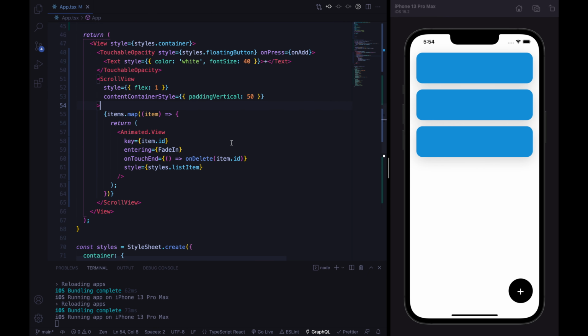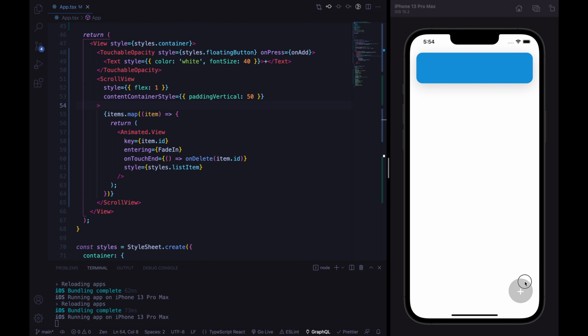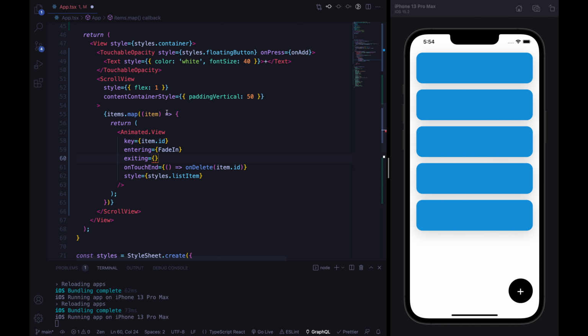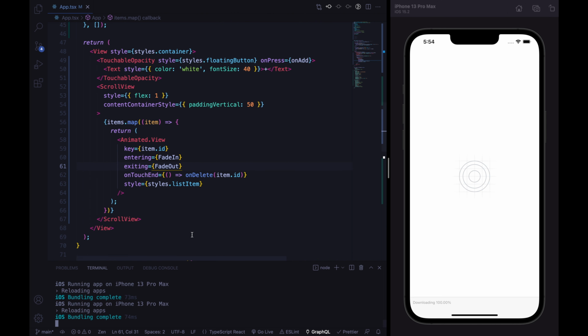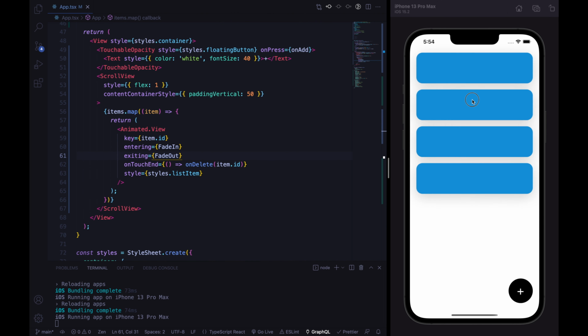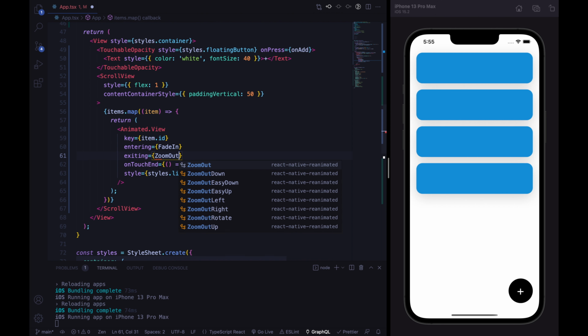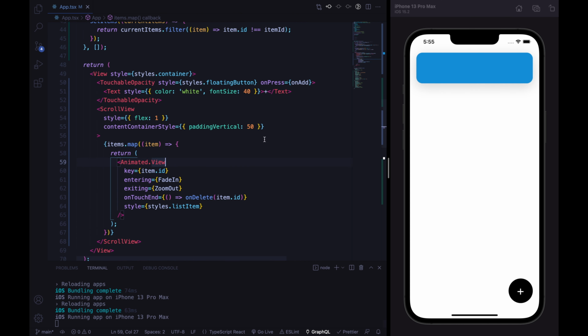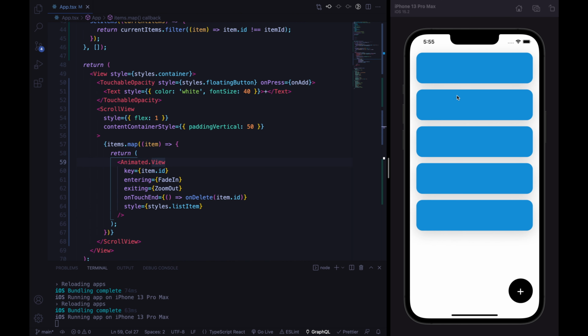But of course, we want an animation on the deletion action. In order to enable the animation, we just need to set the exiting property on this animated view. So here, let's say that we want a fade out animation. And let's see what's going on. It seems that nothing is happening, but if you look closely, you can see the fade out animation. So let's use, for instance, a zoom out animation. And nothing is happening, I believe. If you look closely, you can see the zoom out animation.